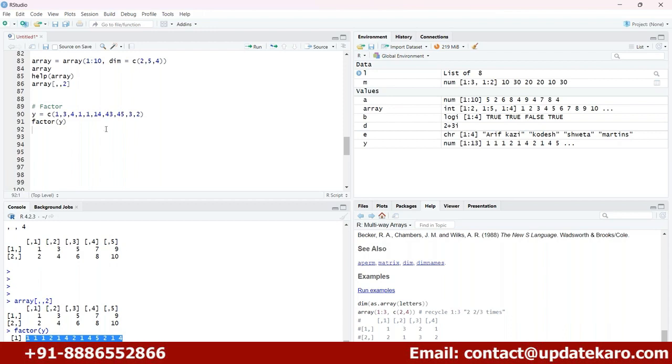Okay, it took the factor as the singular factor, you see. Let me go ahead with another term. You can see now, if you see these, let's say setosa, versicolor, then we have virginica. These are the three different species of iris flower, right?